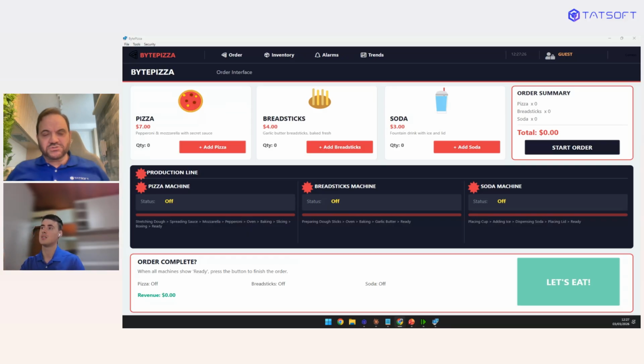What was the solution supposed to do? Okay, the solution is a fast food production line and also revenue and inventory, and it includes the whole unified namespace, the alarms, and the historian, and they were supposed to do that in 72 hours.